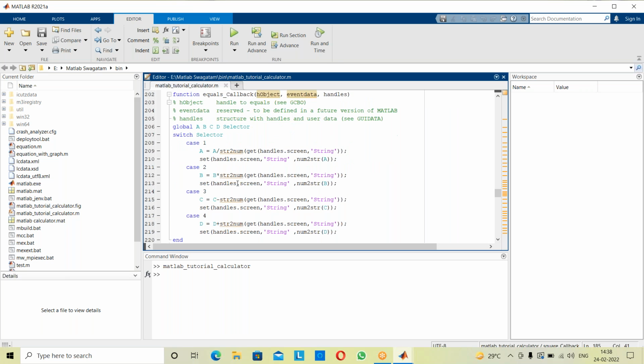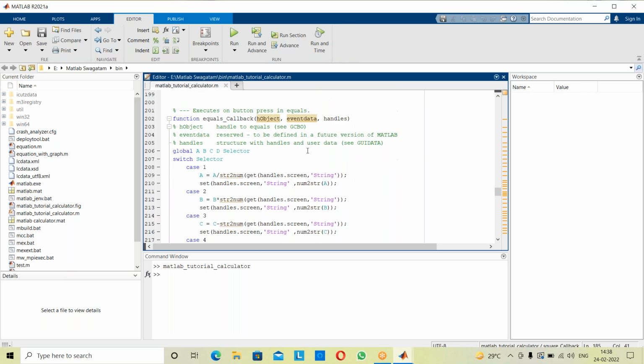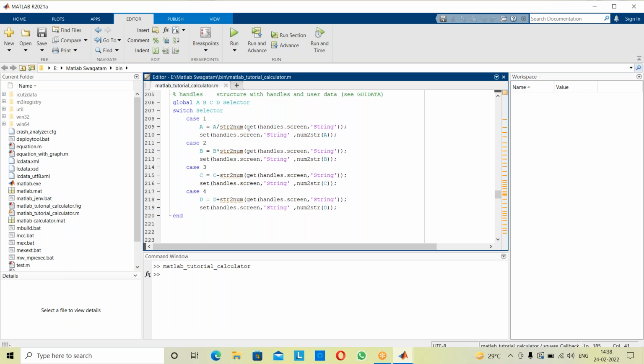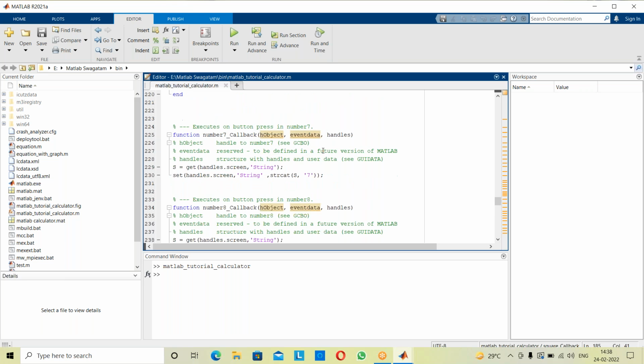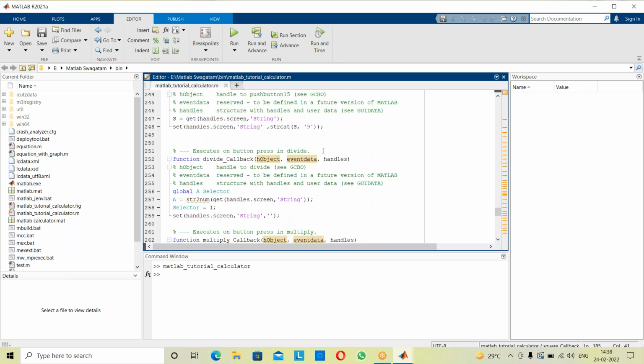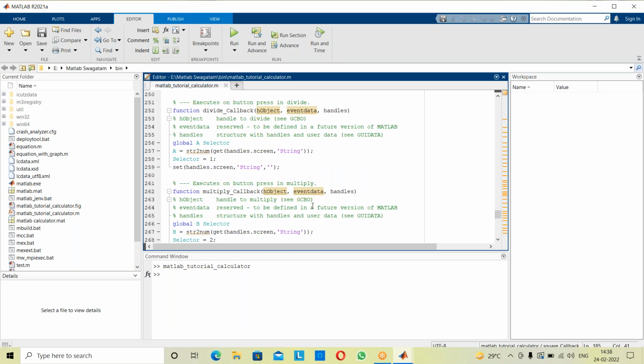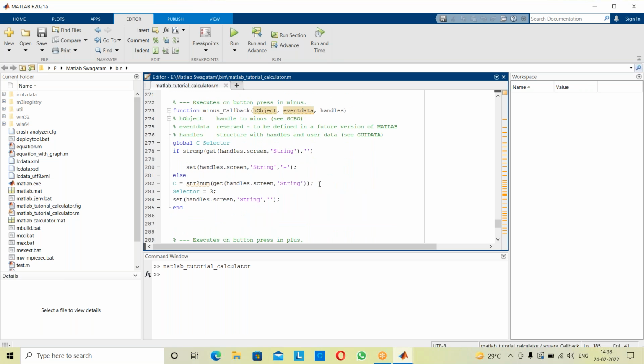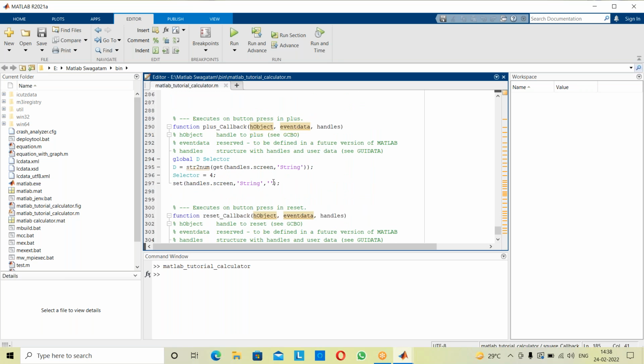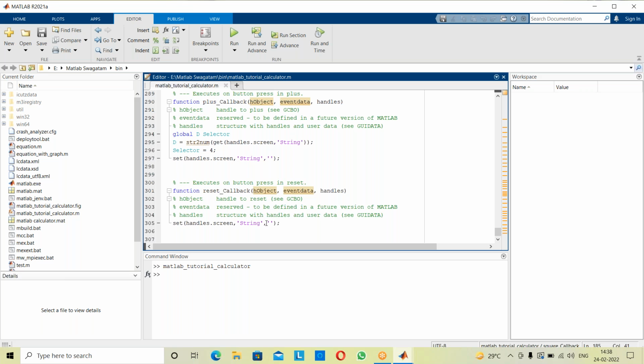For the equals function there are 4 cases arrived for a, b, c, d, and here are the 4 cases of number 2 string using the get handles command. Here is for divide, multiplication, subtraction, and addition, and here is for the reset cancel button.